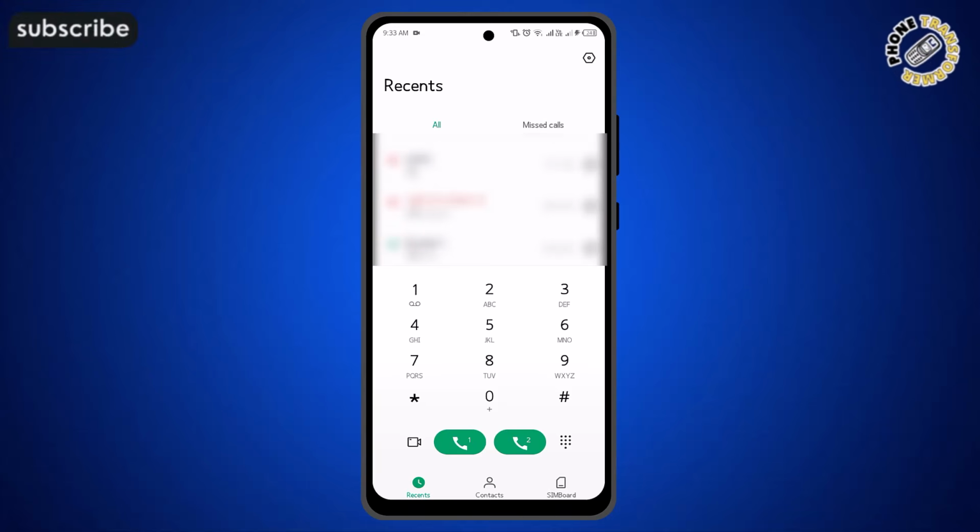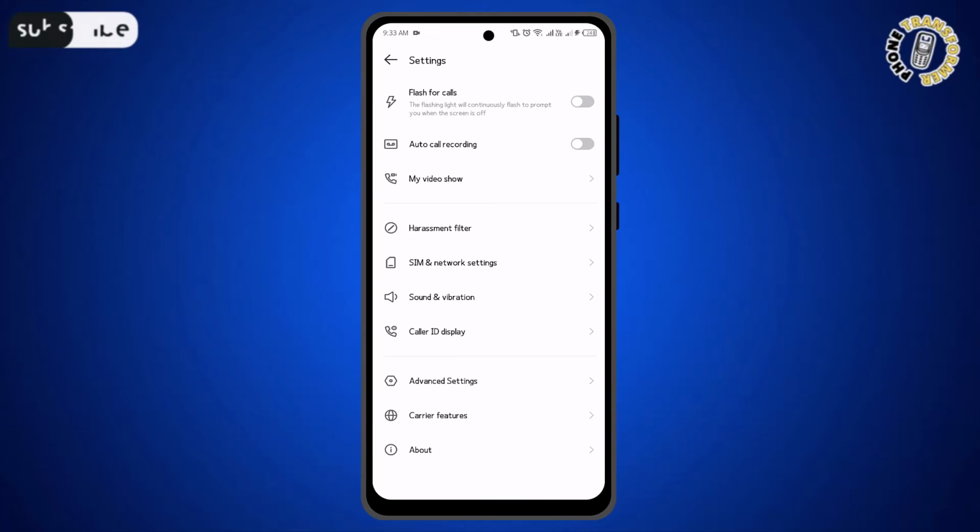Step 2, click the 3 dots button or tap the gear settings icon, usually found in the top right corner of the screen. This icon opens the menu where you can customize how your phone handles incoming and outgoing calls.